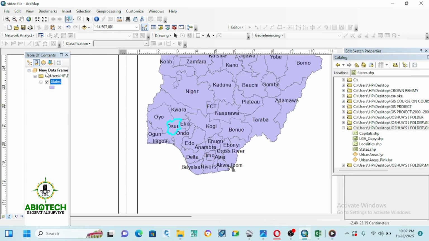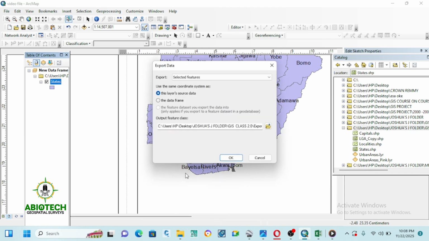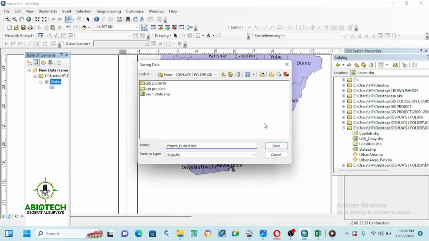So the next thing we need to do now is export. You come to this layer, you right click, you come to data, then you come to export data. Then it asks for the output feature class, that is the folder where you want to save your exported file. I've done something like that before, but now I will just give it a name. And mind you, don't give it a name that already exists, because it will tell you the name already exists and it's not going to take it in.